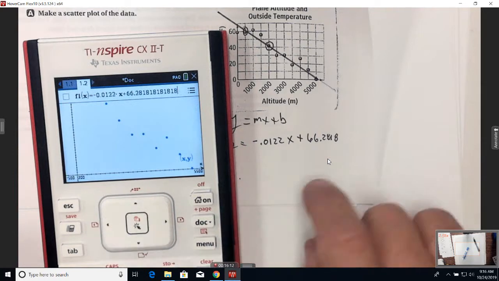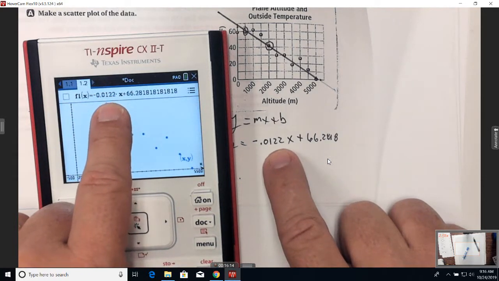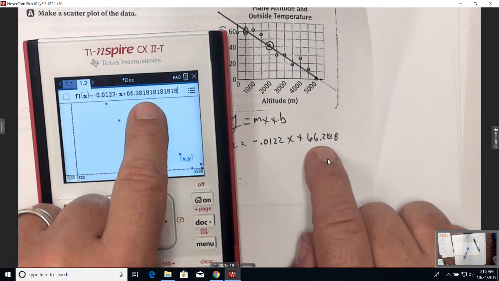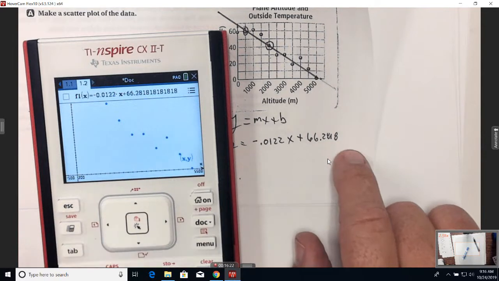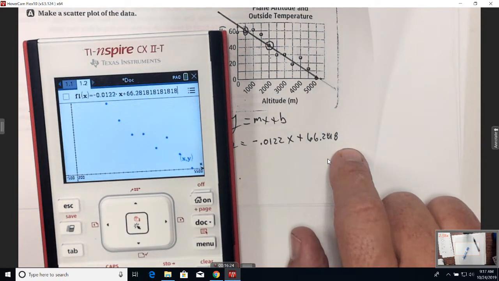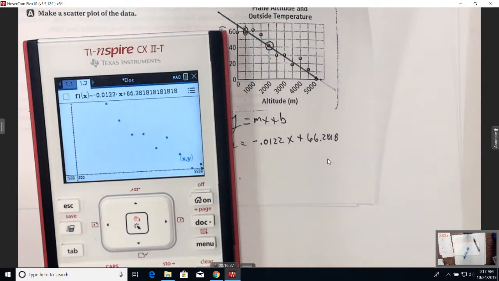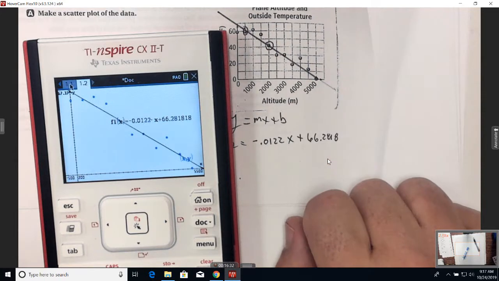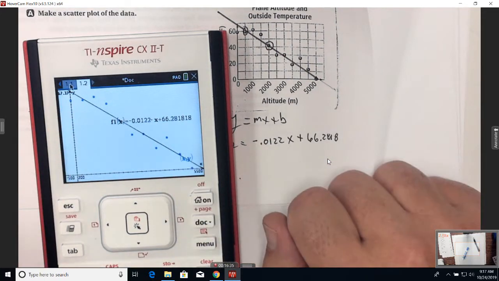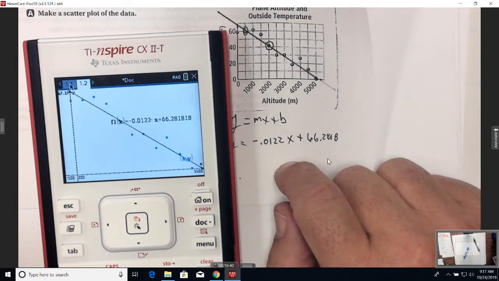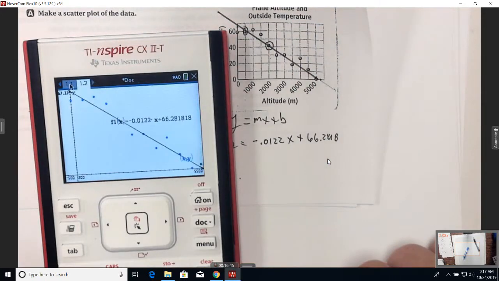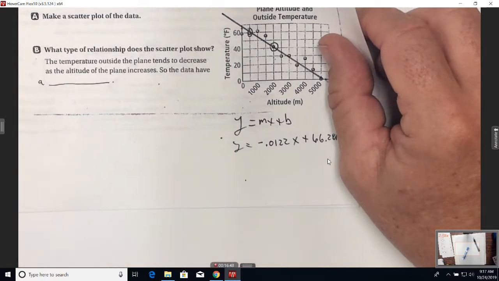So if I go up 1, there's the same thing I just got through writing down, except more accurate. Negative 0.0122 times x plus what? 66.2818181818, that just keeps repeating, is plugged in for me. And to graph it, all I have to do is push enter and look at the line. It's going to go through the points. Almost the same as our line, right? Except this did it with actual calculations. We just guessed our line. So there's the equation of the trend line that models that data. Now we can use it to make predictions if we had to.